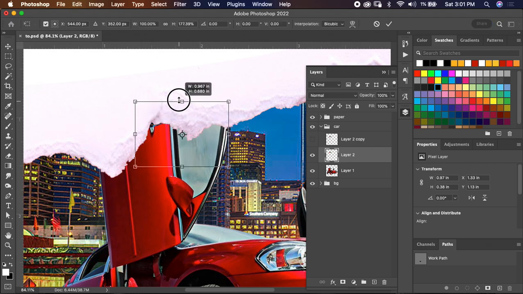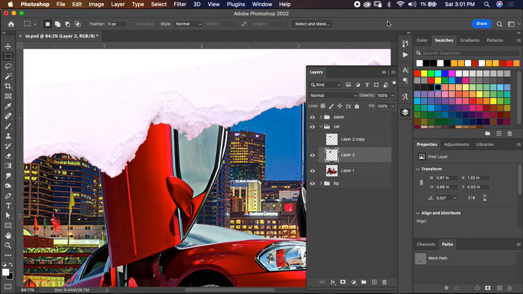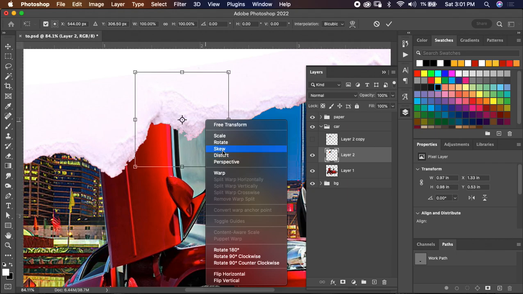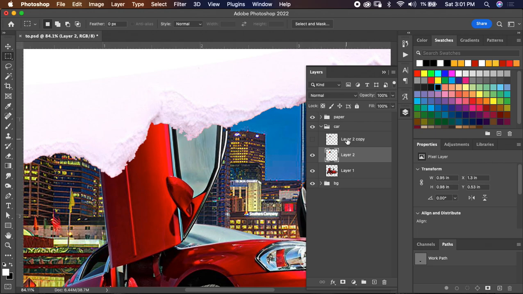Drag it up. All right. Now, let's put it like it don't even matter because we're about to do something with it. So let's put it about right there. Let's skew it just a little bit. All right, so it kind of line up. Boom, right? So we still got this one right here, right?